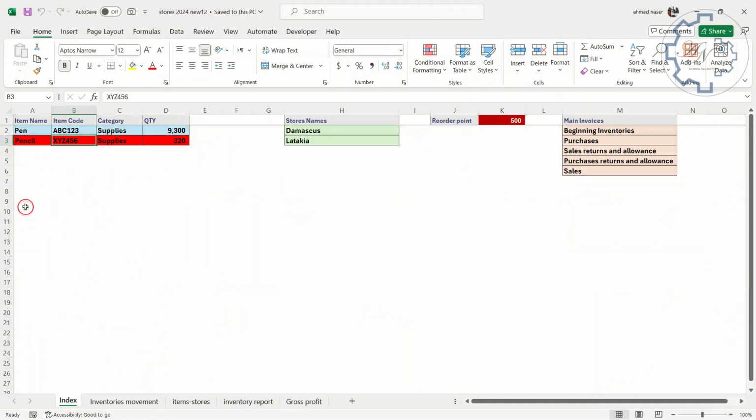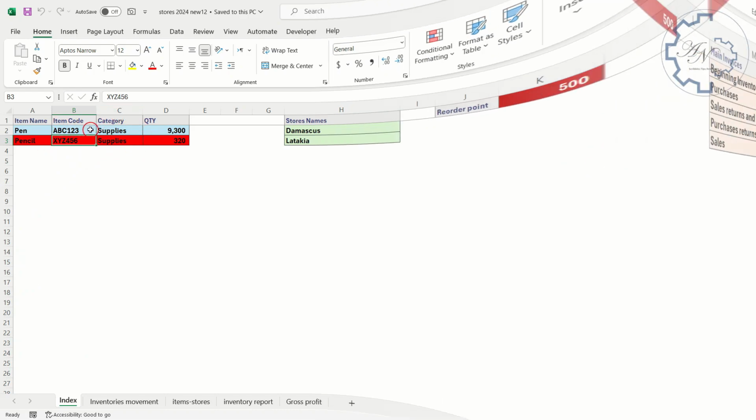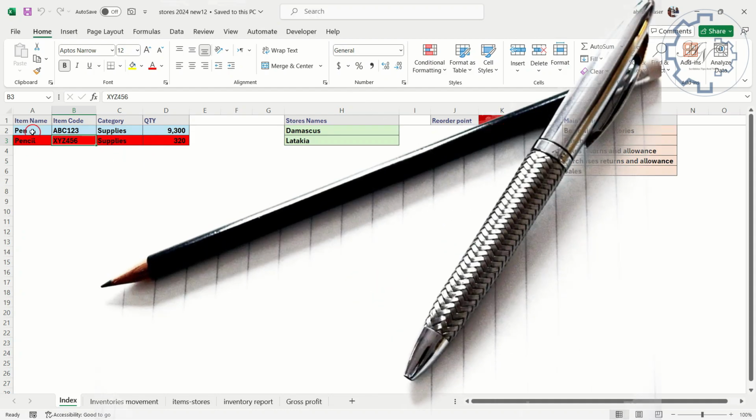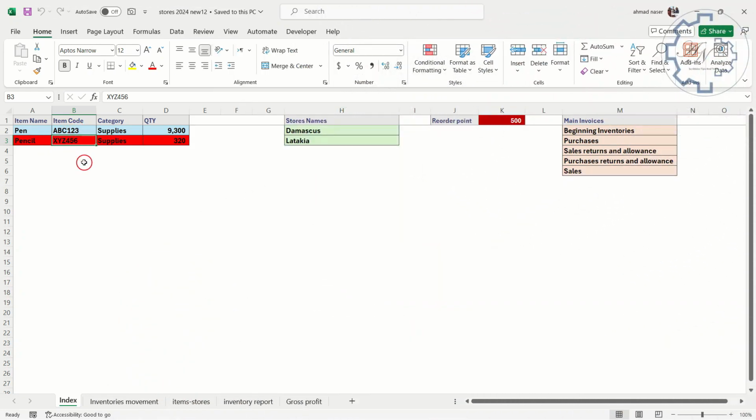The first sheet is an index sheet. In this sheet we can see the items table. Here we have item name, item code, and category that you should fill manually. Suppose that I have 2 items that are pen and pencil. I will use any code. You can use the code if you have a barcode. This file doesn't support that. If you need, tell me in the comments. So, in this file the code and category are optional.